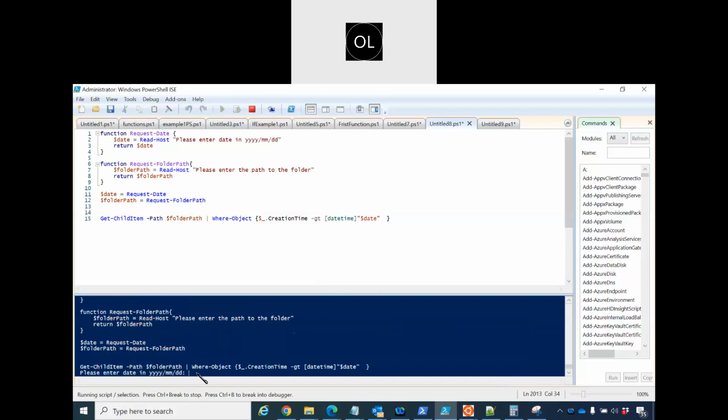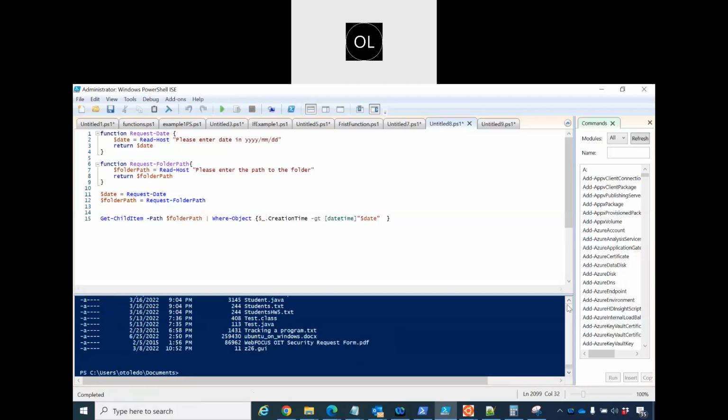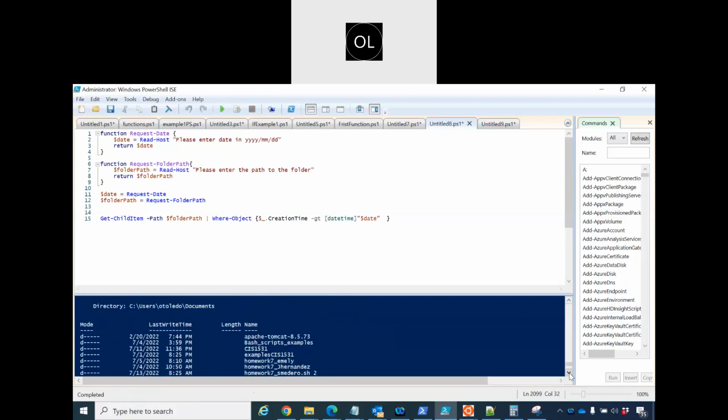Okay. So let's try 2021/12/30, folder, yes, the C drive. Okay. So it displays the last write time, but I want to display the creation time and the name. See that? How can I modify the output? It's going to continue doing the pipe.